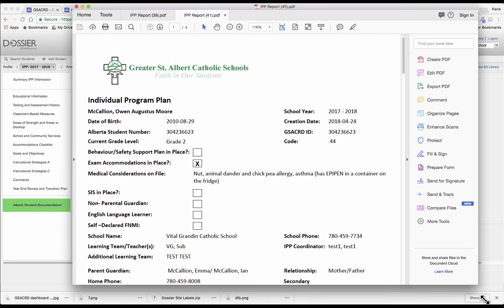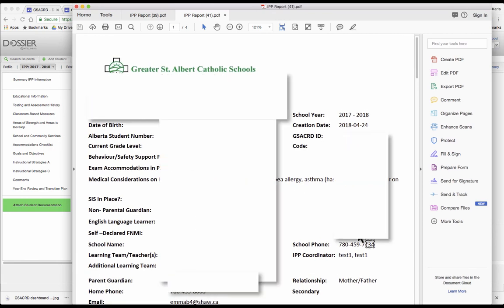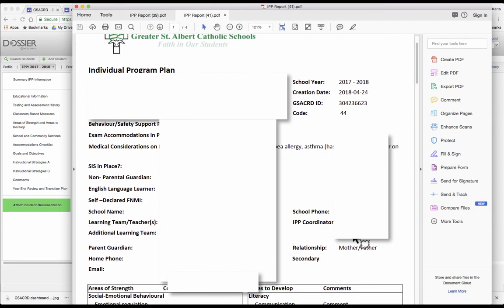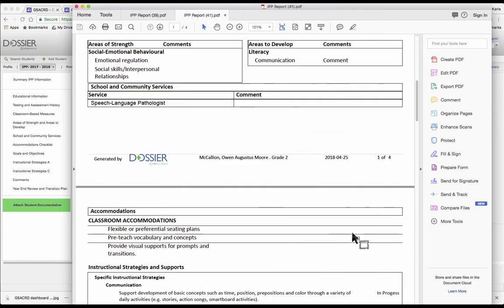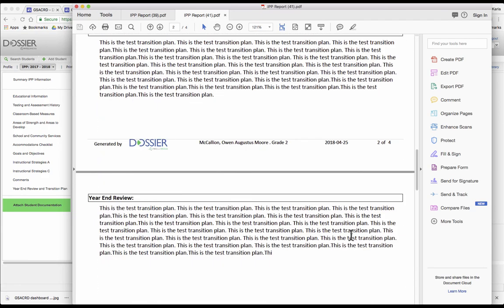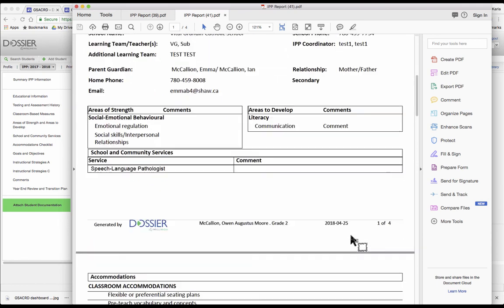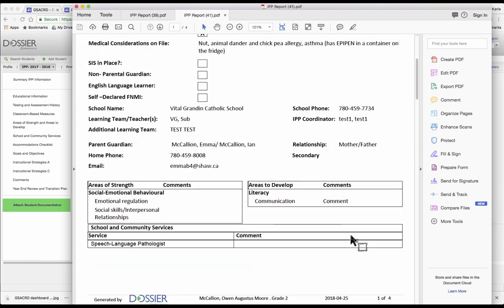Your IPP will download. I have my download set to automatically download and then open. And so here it is. And then from there, I would simply print it out. So that is how you use Dossier to create, edit, and print IPPs.